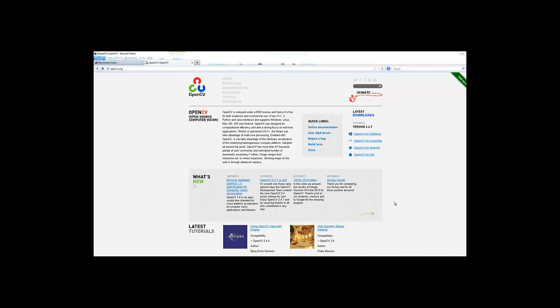Alright, in this video I'm going to show you how to get the OpenCV library. OpenCV is an open source library, of course, created for processing certain applications that are related to computer vision. Things like video processing, image processing, 3D reconstruction, camera calibration, and things of that nature.